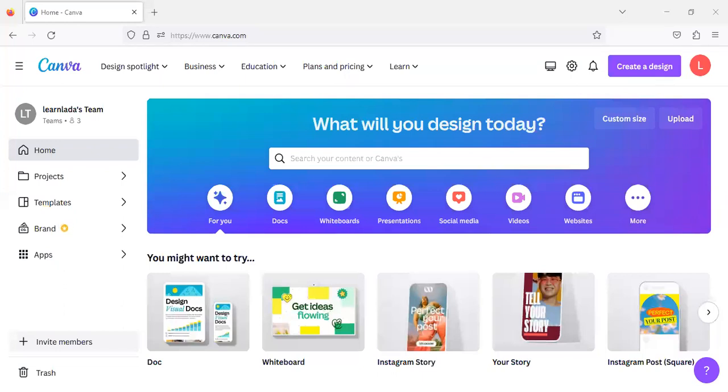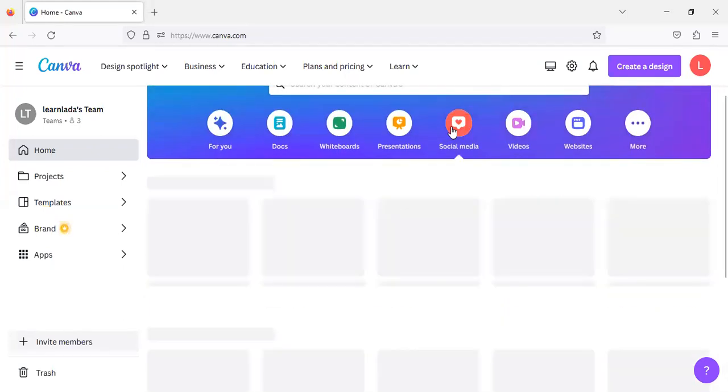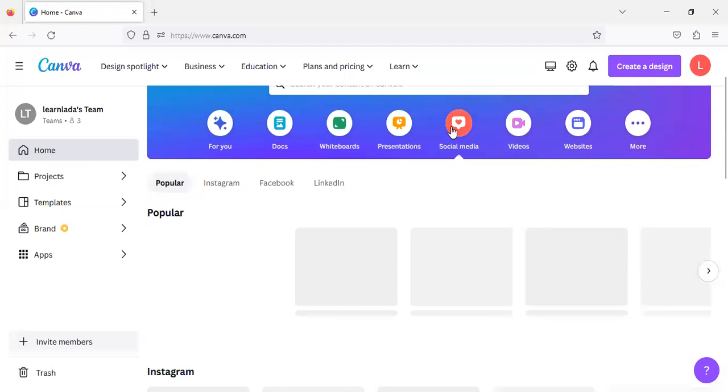So I want you to have it in mind that when you are designing a social media post, we have different dimensions for different social media. So for instance, when I click on this social media now, you'll be able to see that we have Facebook, Instagram, LinkedIn, Twitter, and the rest. And they all have different dimensions as well. So always have that in mind when you are designing any of your graphics.